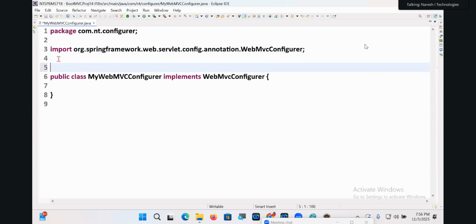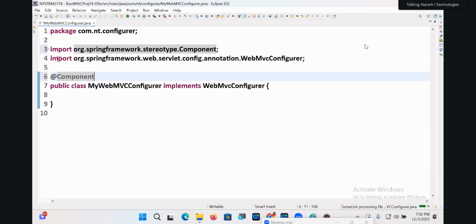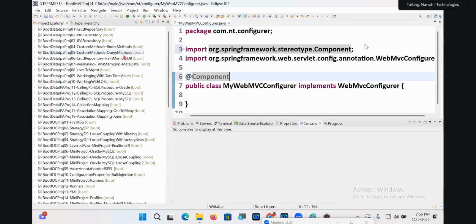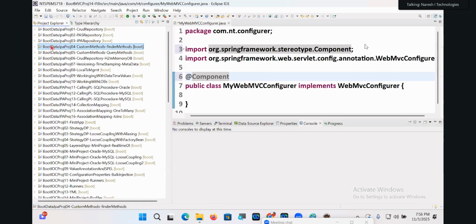Tell me. Public class MyWebConfigurer. Now it's come. Sometimes it happens: a memory issue within the IDE when more projects are there. The only solution for this problem is don't keep all projects in active mode, because nowadays this problem is coming back to back, right?